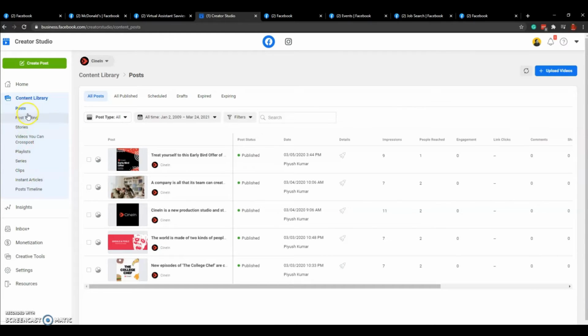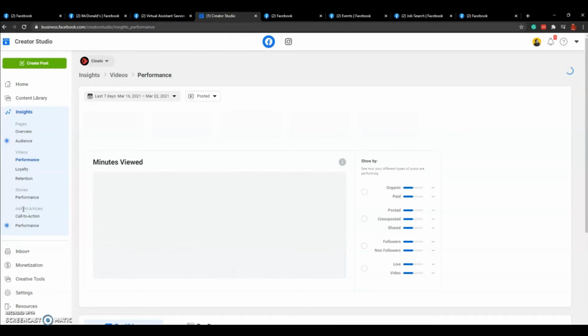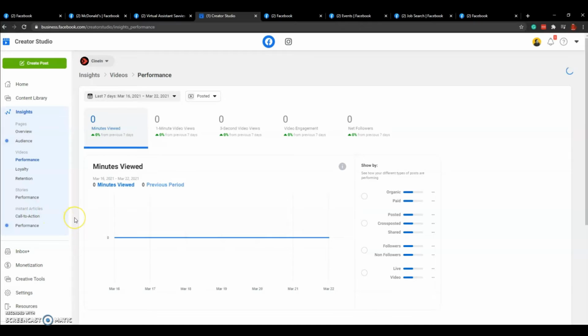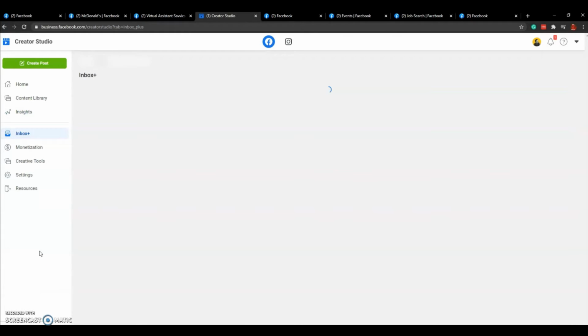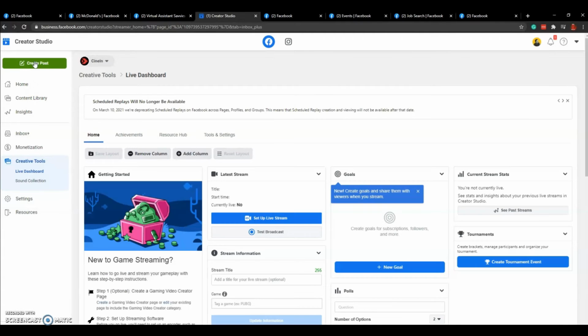You can select different kinds of content that you want to look at. You can check out the insights from here as well. This will give you an understanding of what your page is doing, where it is at, what you need to improve and what you need to optimize. You can manage your page's inbox from here itself, and there are some more tools when it comes to creating posts. You can create a post here by clicking the create post.